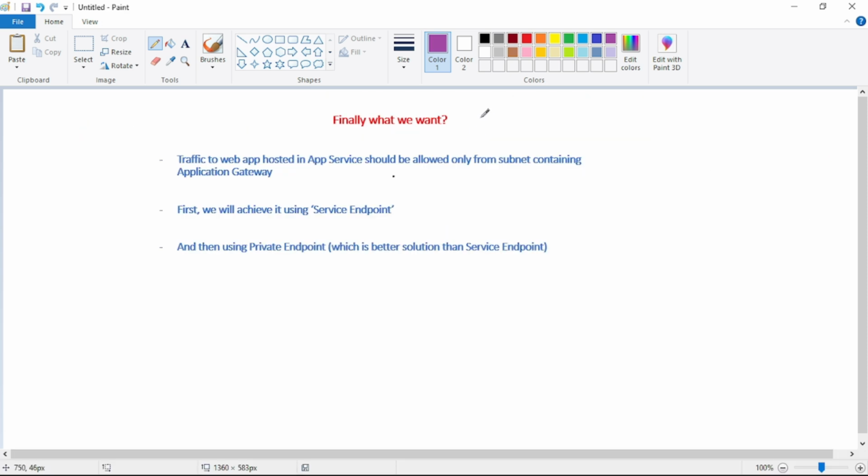So we have discussed service endpoint and private endpoint. So finally, what do we want? We want that traffic to this web app which is hosted in this web service should be allowed from the subnet containing application gateway only. And for that, we will first use service endpoint. And again, as we have discussed, service endpoint is probably not the best solution. So after that, we will use private endpoint.